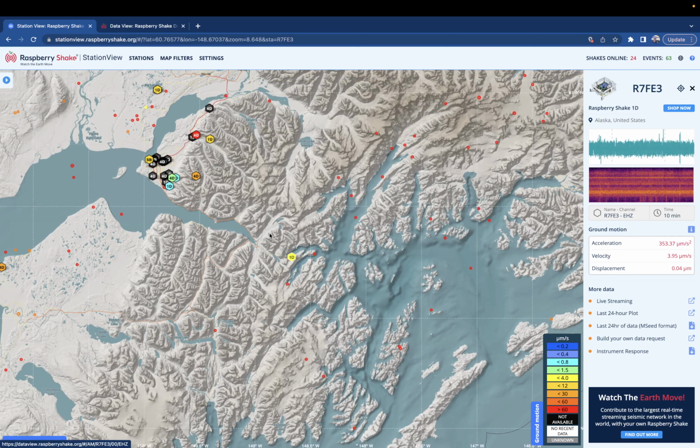sensor. So if we click on that station, we'll see the station name, R7FE3. We'll say what model it is. It's a 1D, and where that model is. And then these two graphs show us the live data for the last 10 minutes, both the waveform data and then the spectrogram data, so the frequency of the shaking. It shows us live ground motion as well.